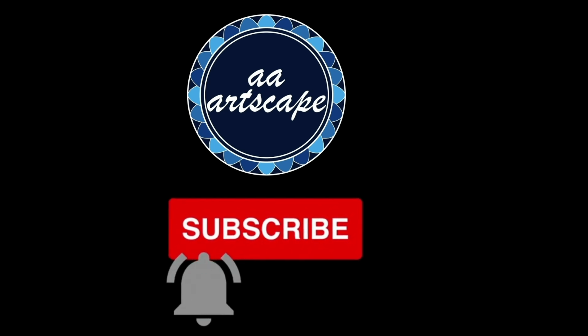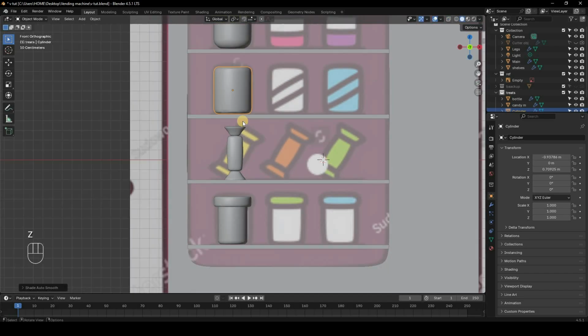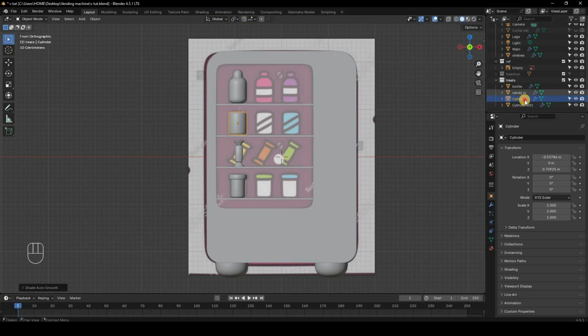Solid mode and then Shade Auto Smooth, and we're done. We'll call this soda can, and we'll call this ice cream. I know I'm spelling it wrong, but still.